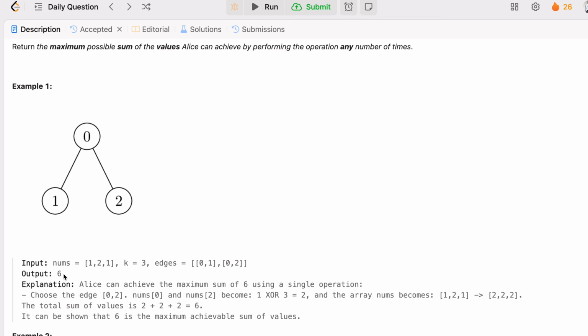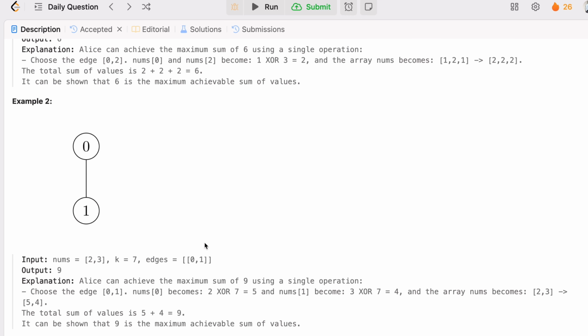I hope you understand. In this way we have to find the maximum sum after performing these operations, and return the maximum possible sum of the values that Alice can achieve.